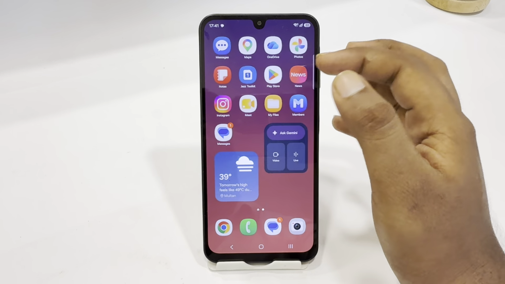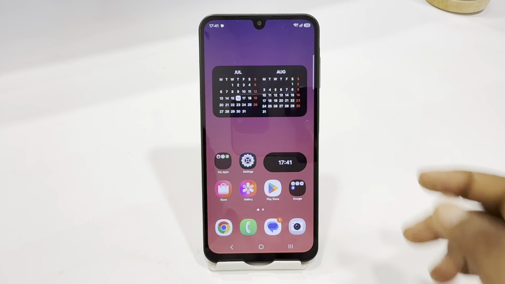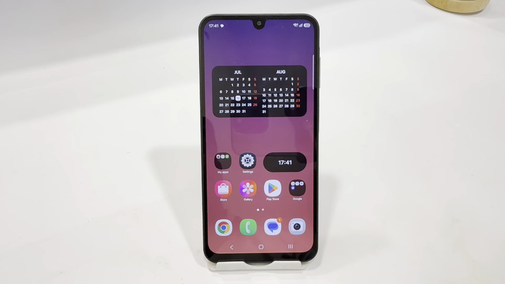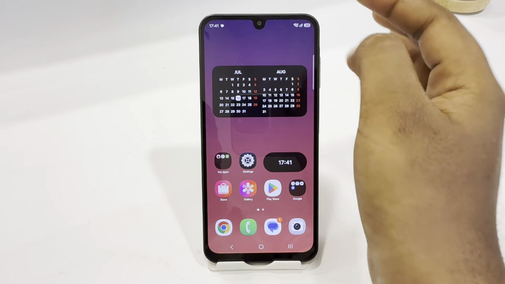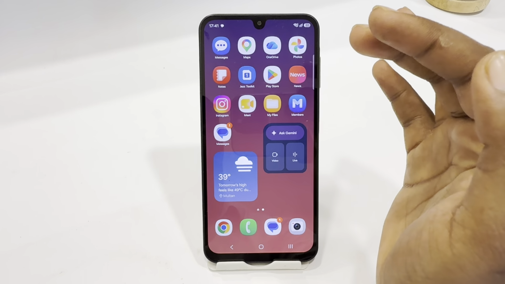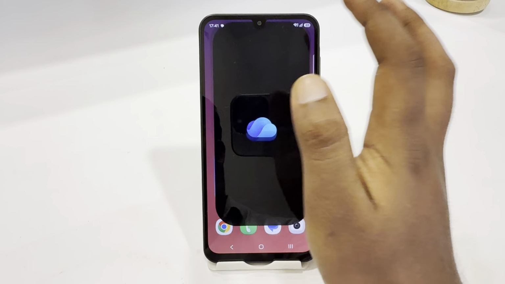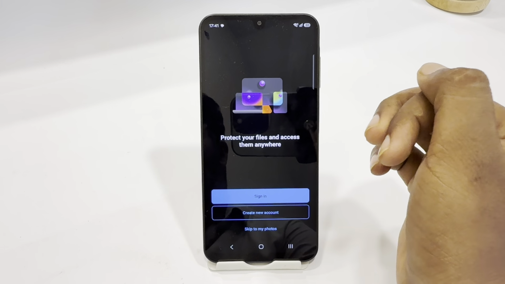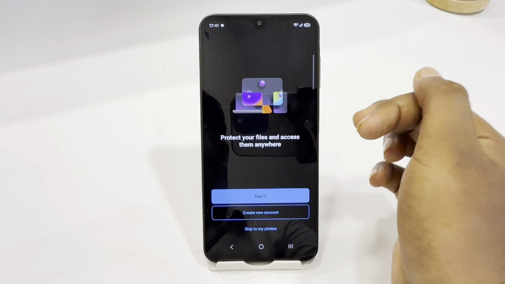If you're using your OneDrive app instead of your Samsung Cloud, you have another fix. The very first thing you have to make sure is that you're logged into your Microsoft account in OneDrive. Open the OneDrive app and here just log in or sign in with an account.